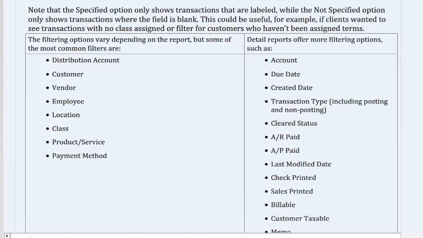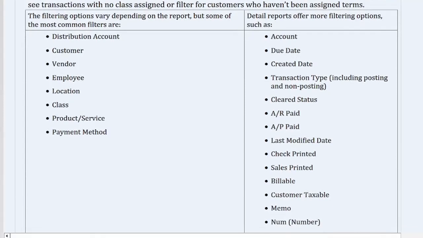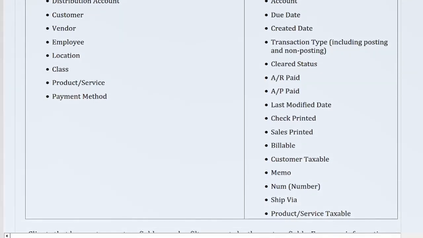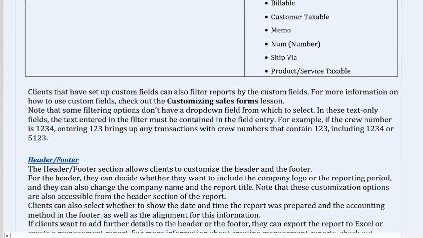The filtering options vary depending on the report, but some of the most common filters are: detail reports offer more filtering options such as distribution account, customer, vendor, employee, location, class, product/service, payment method, account, due date, created date, transaction type, including posting and non-posting, cleared status, A/R paid, A/P paid, last modified date, check printed, sales printed, billable, customer taxable, memo, number, shipped via, product/service taxable. Clients that have set up custom fields can also filter reports by the custom fields.